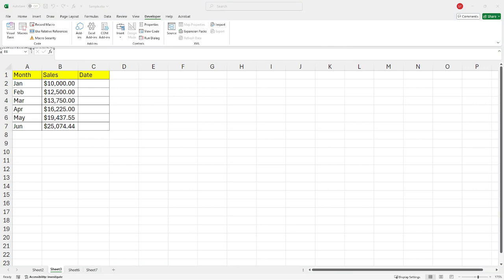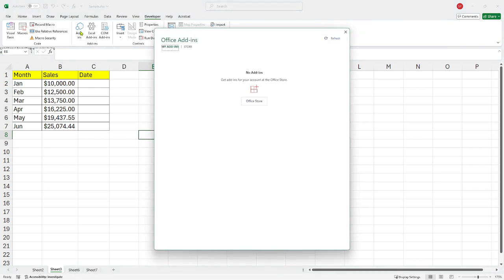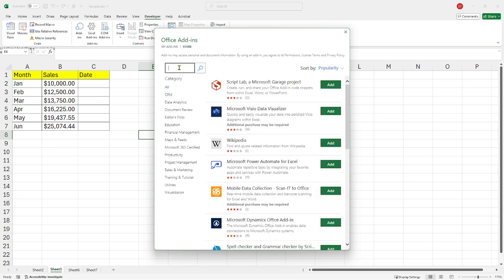This action will prompt a new window to appear on your screen. It's important to take note of this window as it will guide us to the next step. Within this window, you're going to see an option for the Office Store. Go ahead and click on Office Store. It will redirect you to a space where you can explore various add-ins that can enhance your Excel functionality.